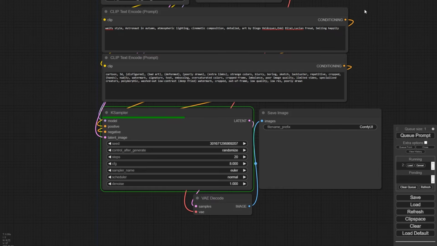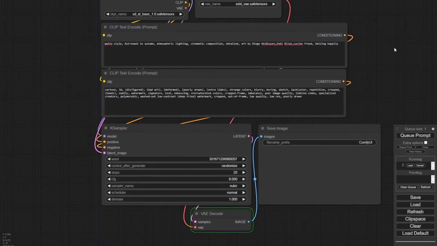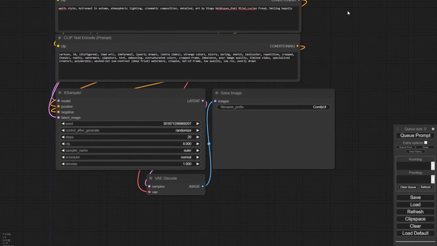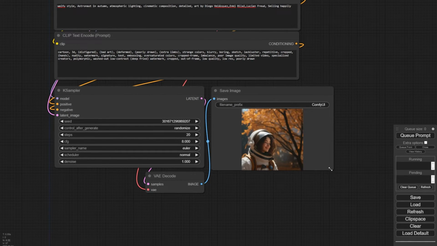So right here, it's at load checkpoint. Then you'll see it go through the clips, the K-sampler, and save image. And there you go. We finally got our image.